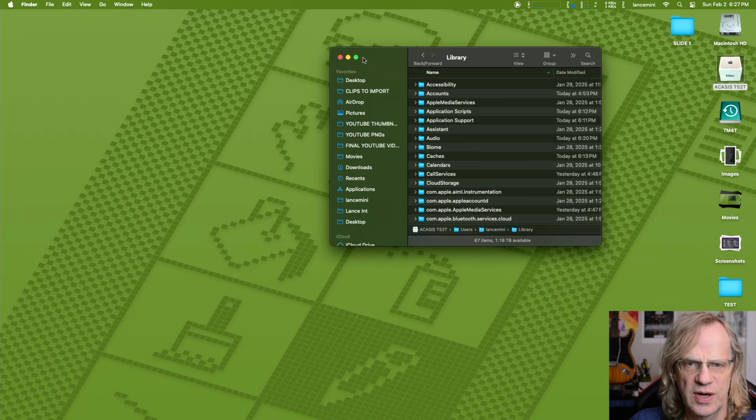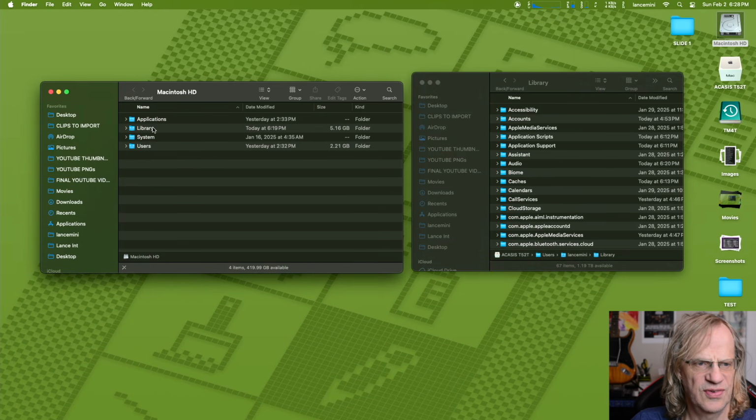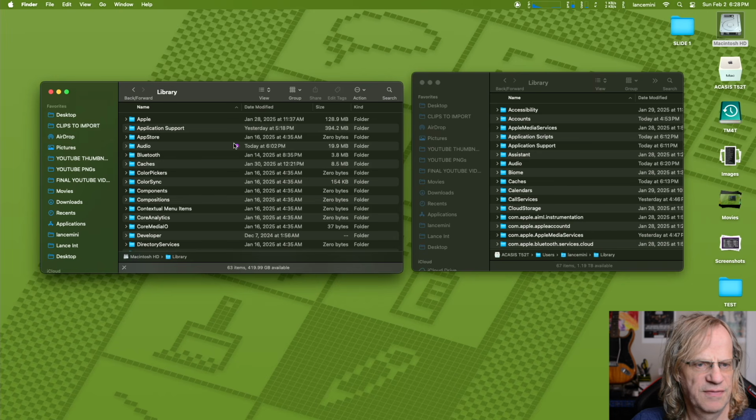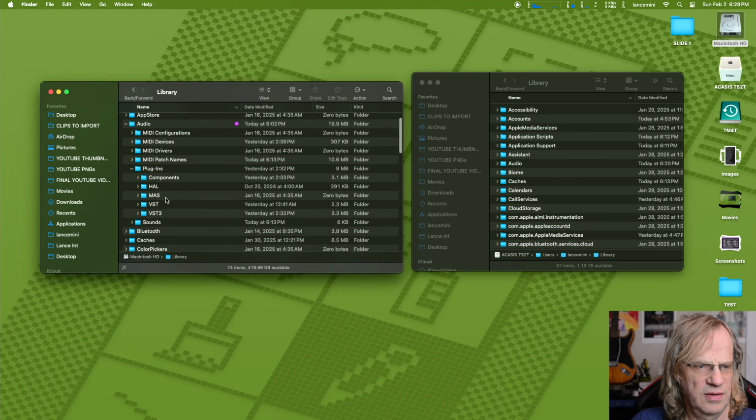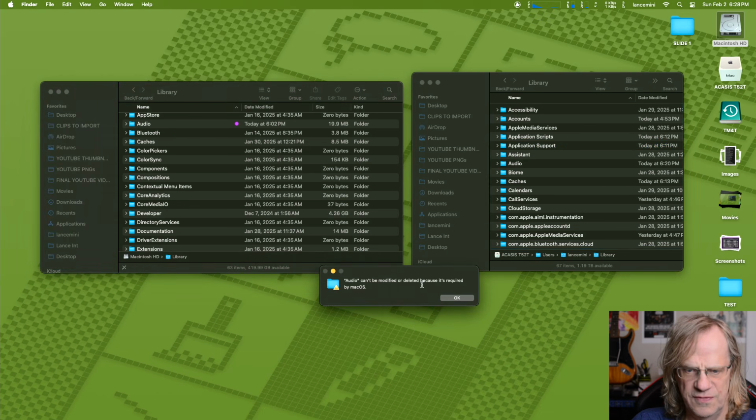So now we're going to open up our Macintosh HD. This is not in the user's account. This is in the library that's on the root directory of Macintosh HD. So we're going to go in here, and I've already got it marked. There's our audio folder. There are our plugins, Components, HAL, MAS, VST, VST3, right? And it's got a bunch of other stuff. Now what I found is if I try and bring this over here, this folder can't be modified or deleted because it's required by Mac OS, okay?